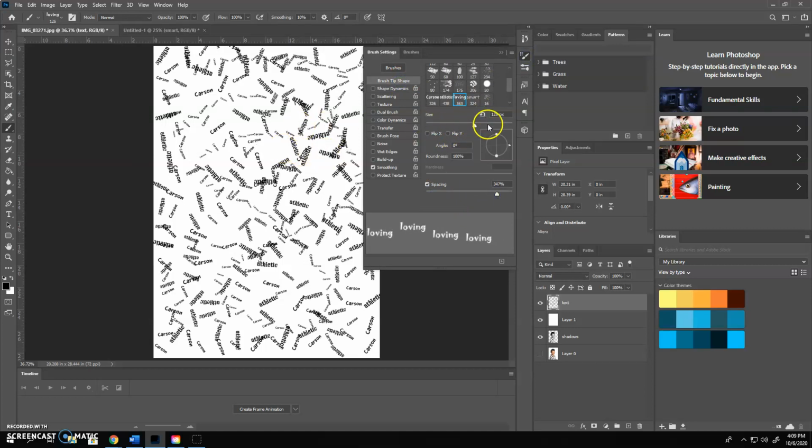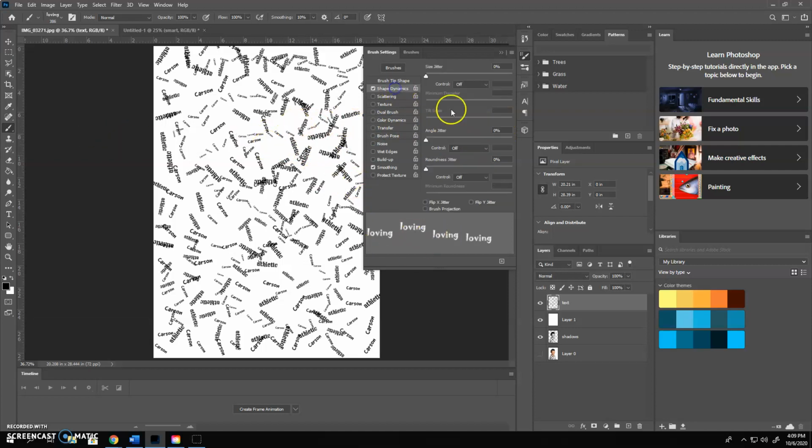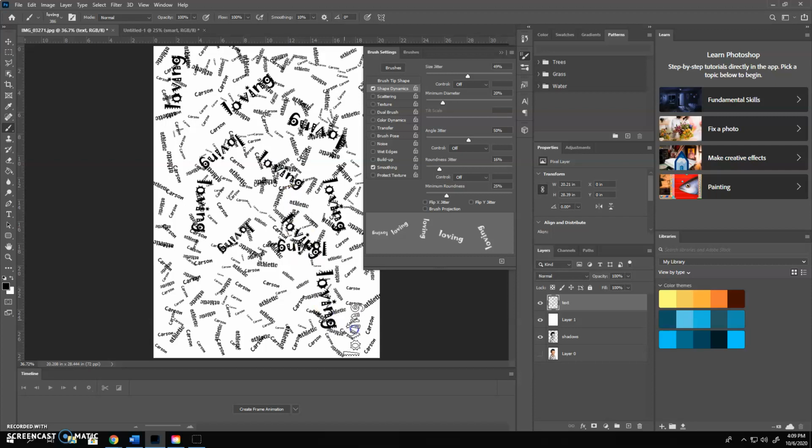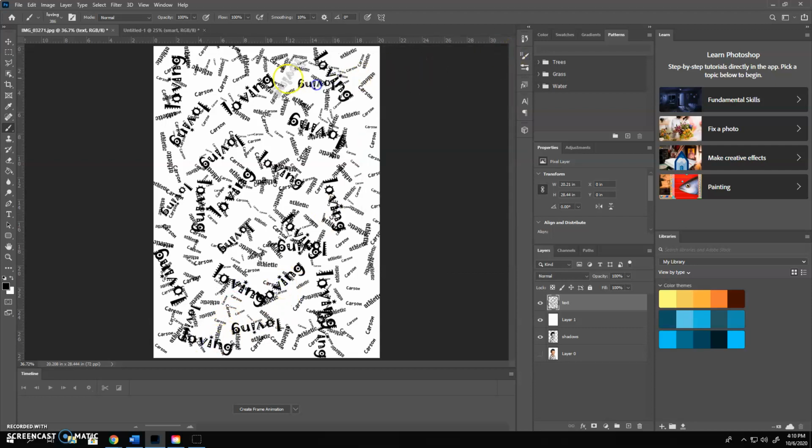Size, reduce it a little bit. You know what, I might make this one a little bit bigger than the others. Shape Dynamics. You know that you can do single clicks too, but because we have those jitters set in the Shape Dynamics, it allows us to actually brush instead of just clicking.